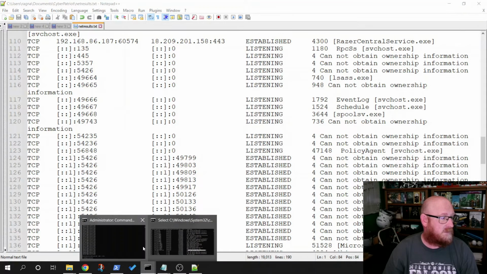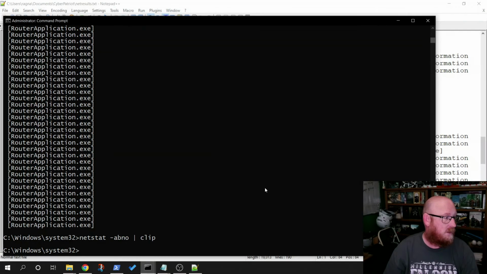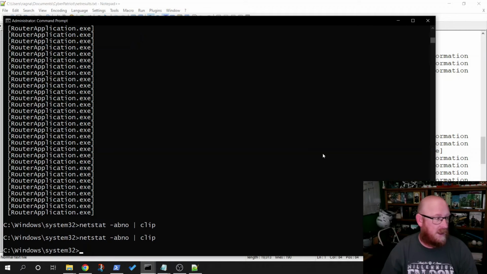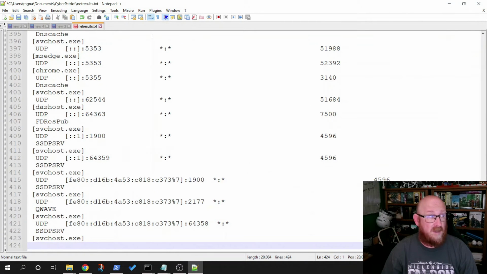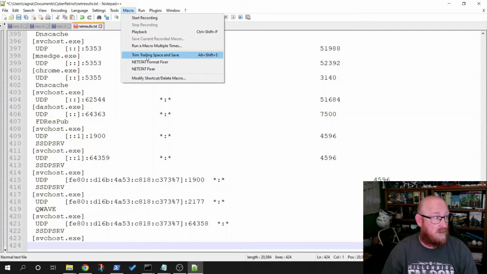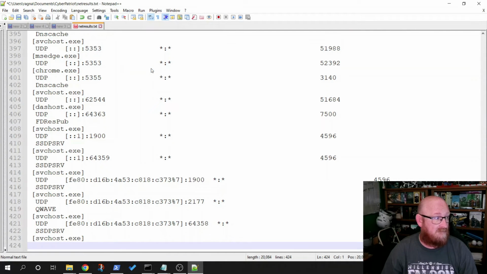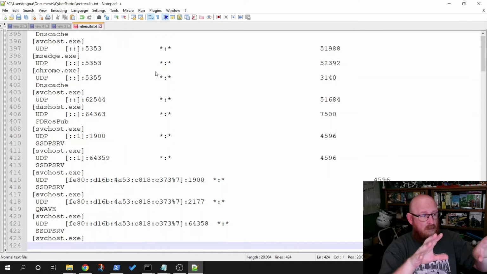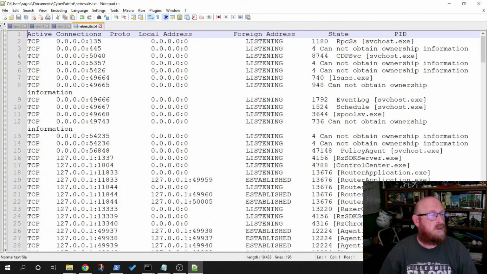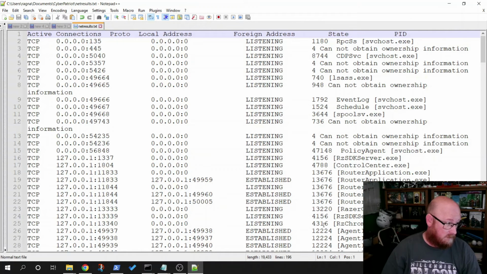So the next time we want to bring this up, let's run this command again. Boom, it's there. You see it's all messed up again. Go up here to macro, NetStat Fixer, and magic. It's all fixed again.